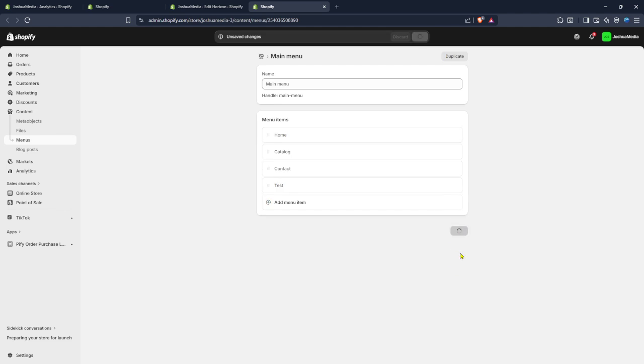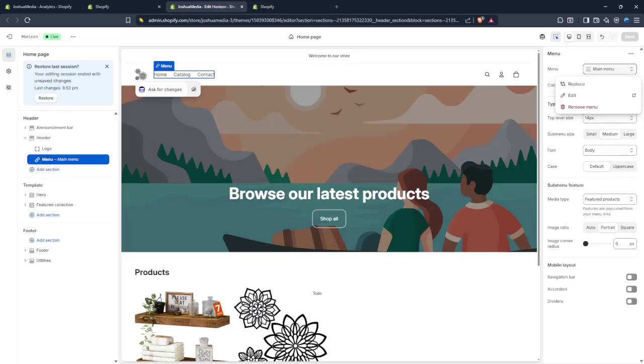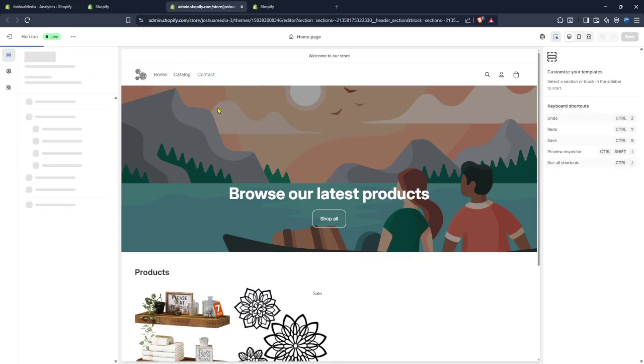Saving here publishes the menu change to your live theme. If the theme editor shows a separate Save button, click that as well to lock in the header setting. Give your storefront a quick refresh and check the top navigation. Your new label should appear, and on mobile it will show inside the menu icon.